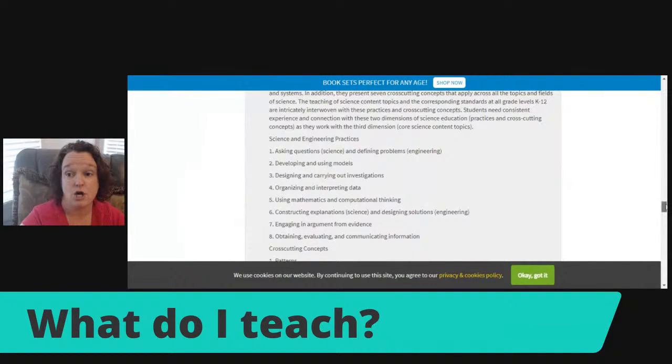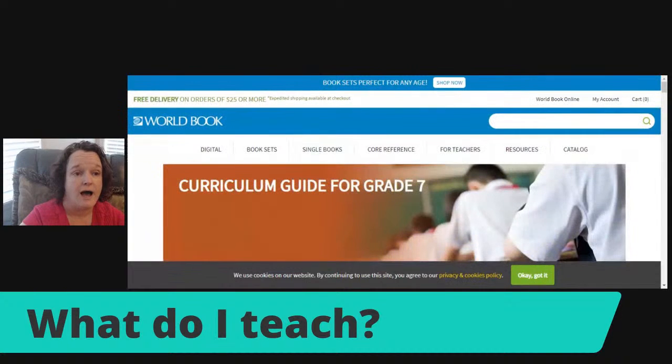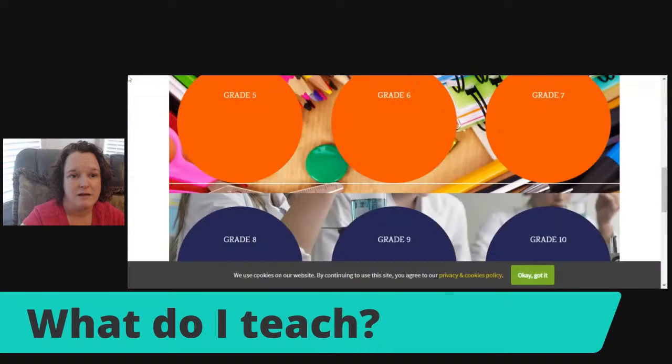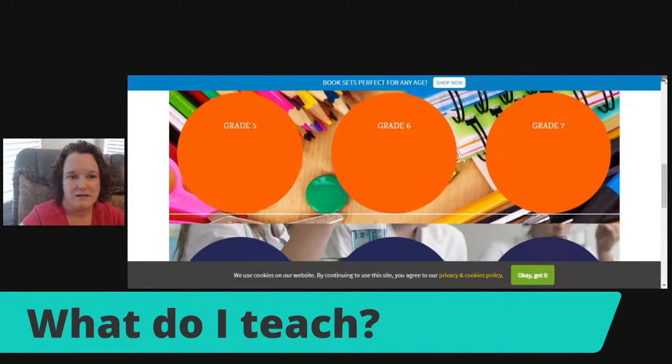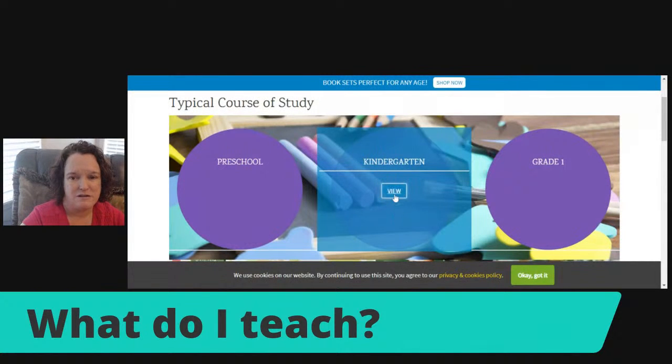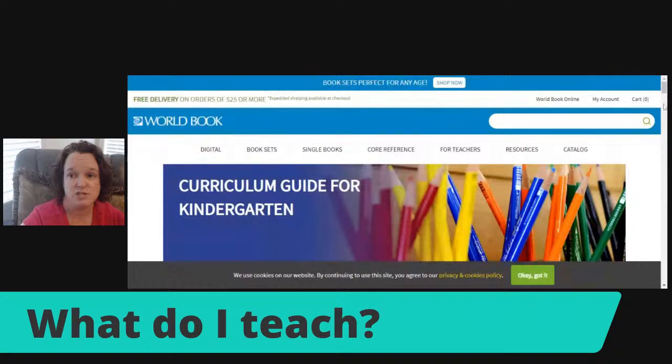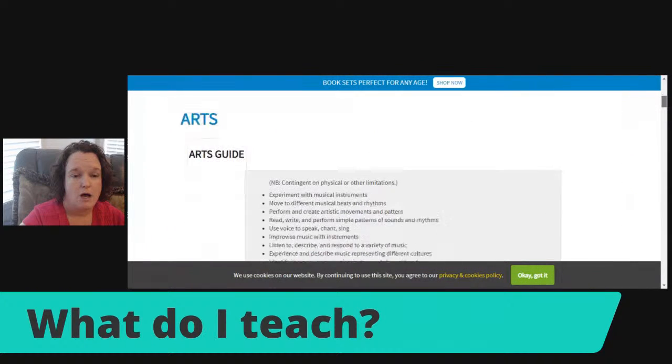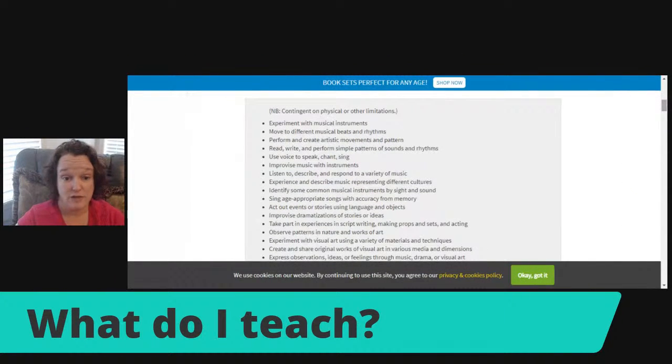If you have, let's say, kindergarten. I have a kindergartner this year. I can go back, and here's kindergarten. They even have preschool here, the things that you should be covering in preschool. So anyway, here they have all the different things that you can cover.